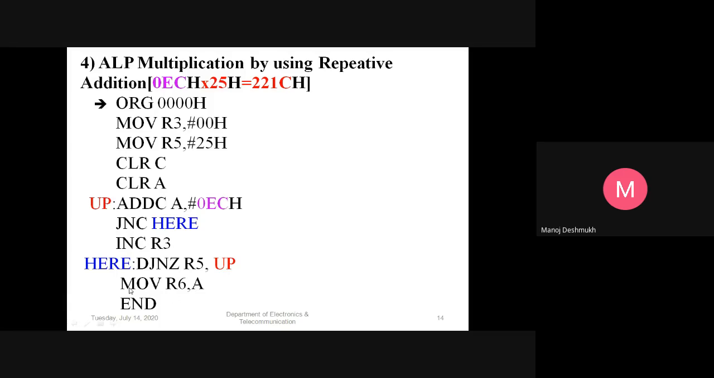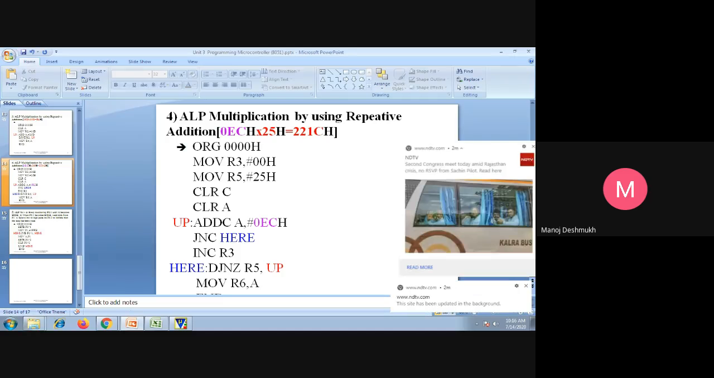It will simply execute the next instruction in sequence, that is move R6 comma A. So whatever contents belong to A, that is lower byte result, will be copied to R6, and higher byte result will be in R3. So final result is R3 R6.